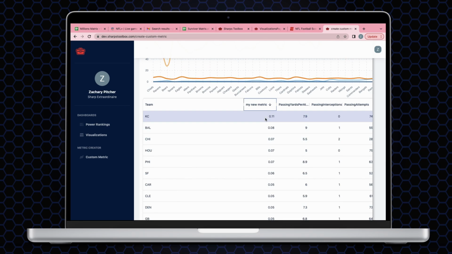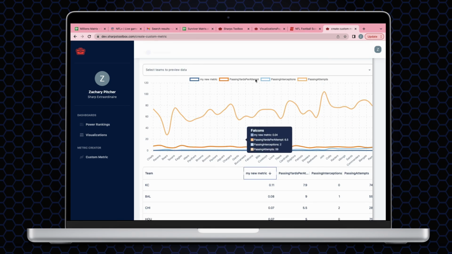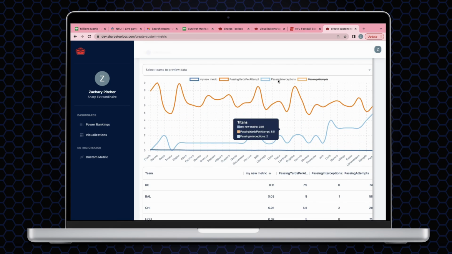So what we want to do here maybe is sort by the new metric, and then let's get rid of attempts and see, in terms of passing yards per attempt and interceptions, that if you threw low interceptions, you're going to grade well in this stat, even if you maybe didn't have as many yards per attempt, like the Texans. And then the teams who are best, right? We're looking at the Ravens, low interceptions, high passing yards per attempt. Eagles, low interceptions, high passing yards per attempt.